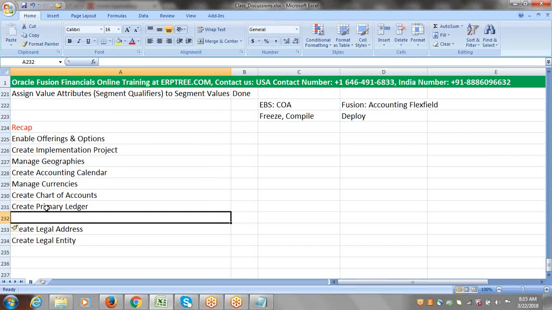So we'll create the primary ledger. As a part of the primary ledger, as a mandatory, we have to provide the account called the retained earnings account, right? The retained earnings account, which is a net income. So revenue minus expense, the variance goes to the retained earnings account. So that account, as a mandatory, we have to set up in the primary ledger.